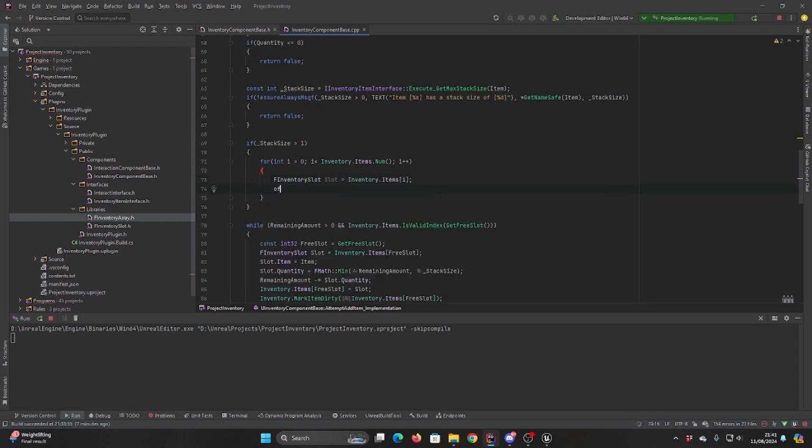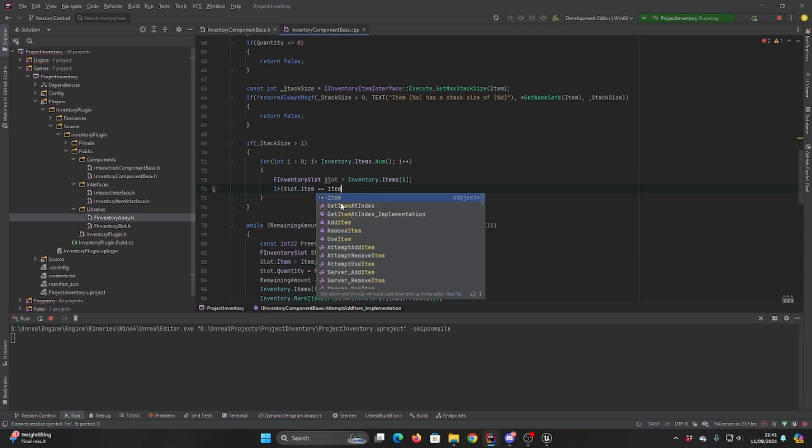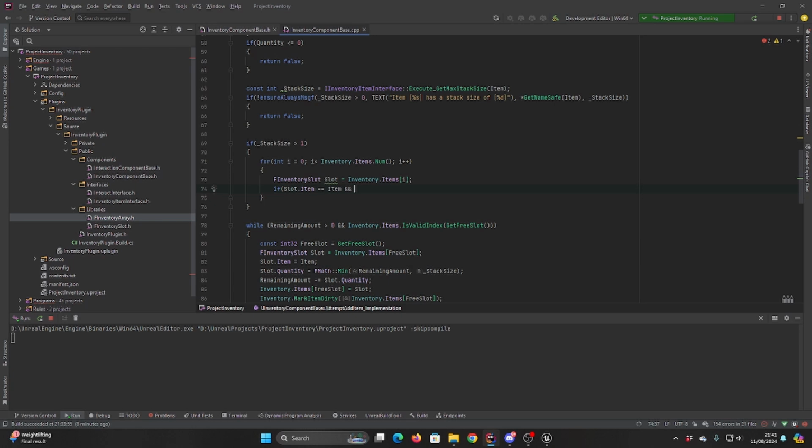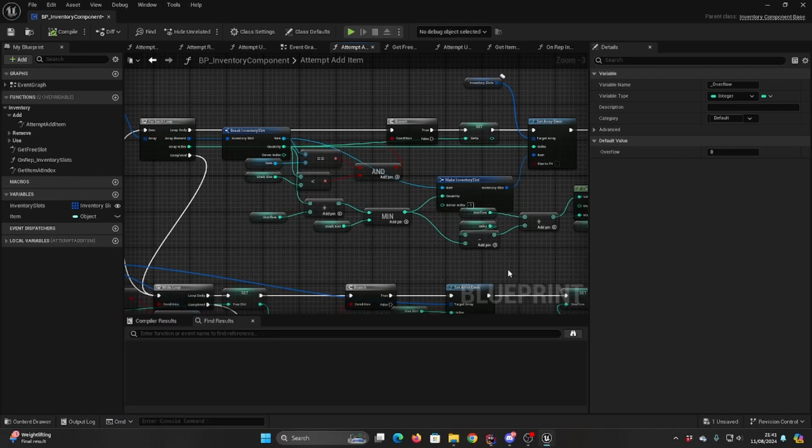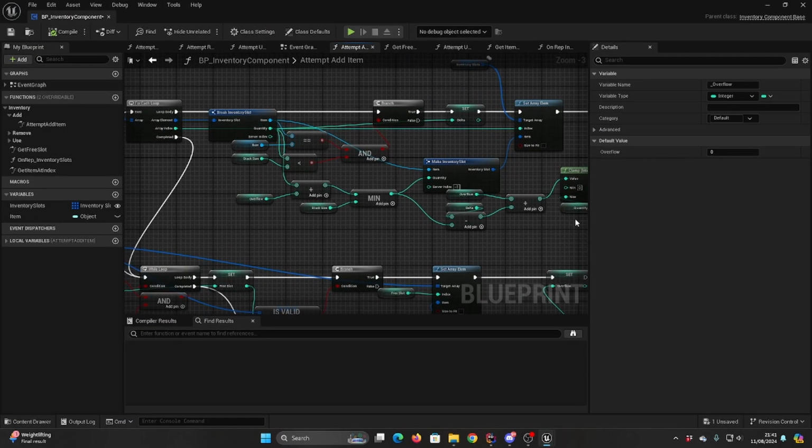We'll check if slot.item is equal to item and slot.quantity is less than stack size. So if it's the same item and there's space left, essentially. There's no point in doing this whole operation here if there's no space left.